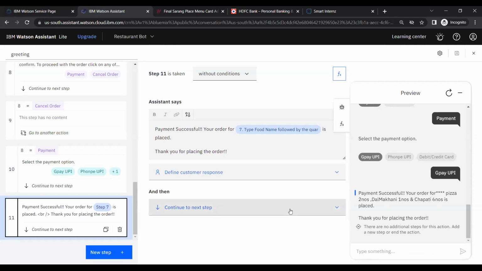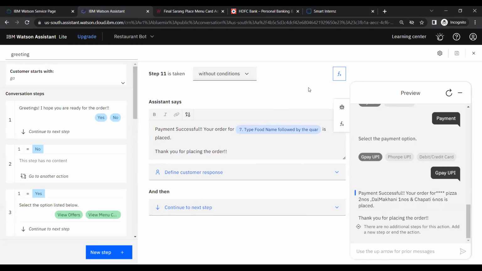You can add many functionalities, such as address. So you will get entire information: your order for this is placed at a particular address. Thank you for placing the order. So this is an example of real time, like Swiggy, Zomato. How many of you are getting the final outcome? How many of you are successfully getting the final output?